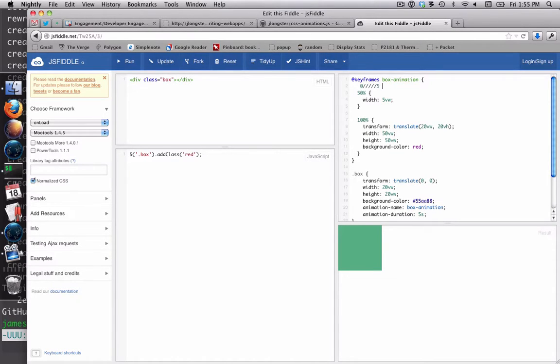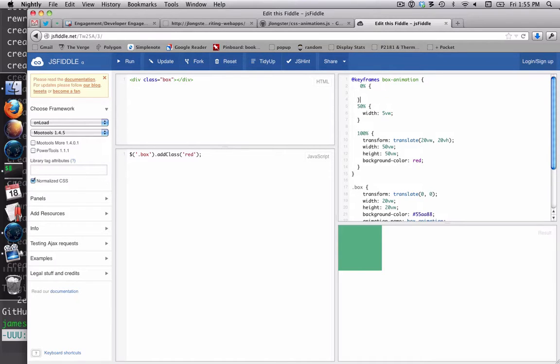0%, and you can set properties in here, and you can say starting here uses animation to here.